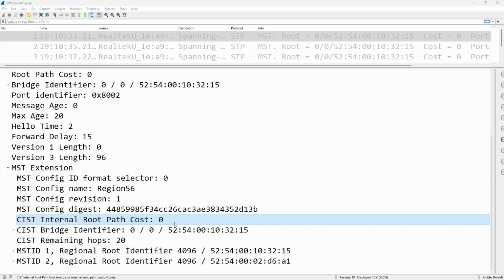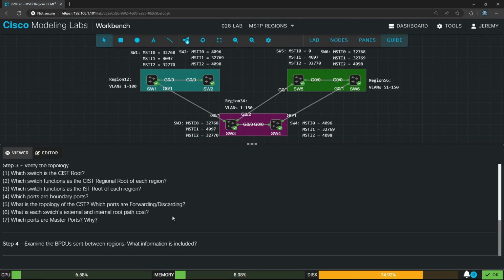Let's look back at the network once more. So switch 5 sends BPDUs to switch 3 and advertises an external cost of 0 and internal cost of 0. Switch 6 sends BPDUs to switch 4 and advertises an external cost of 0, but an internal cost of 20,000. You might think that makes switch 5's BPDUs superior, which would make switch 3 the CIST regional root instead of switch 4. But that isn't the case.